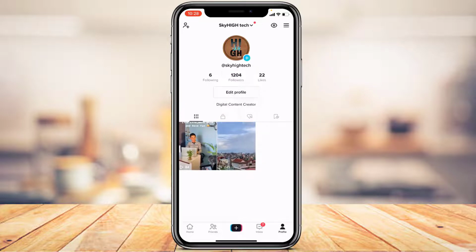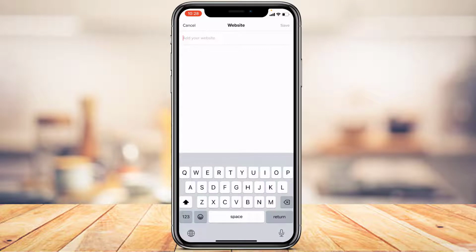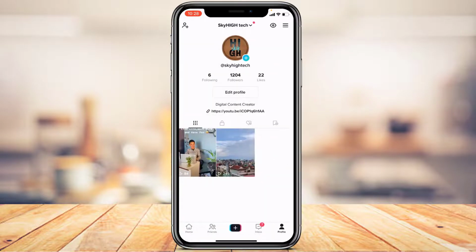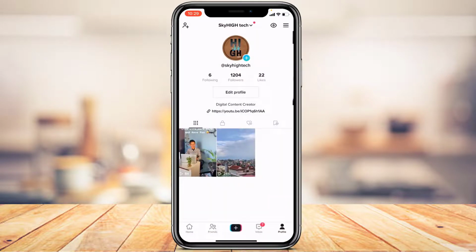So what we can do is tap on edit profile, and let's say I add a link to this website, and then I paste the link right over here, and then I tap on save. Once I tap on save, I'm going to come back and try to click this link. You can see that it is clickable and it is going to open up in a new window.